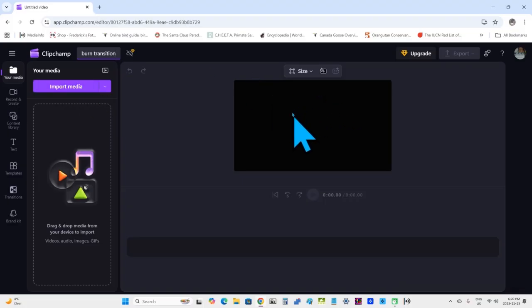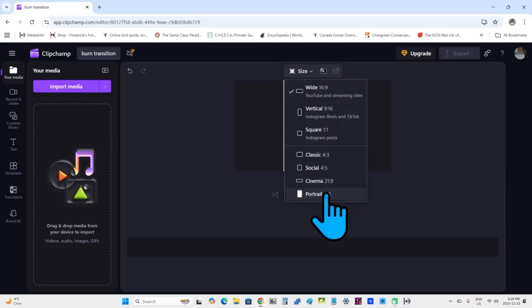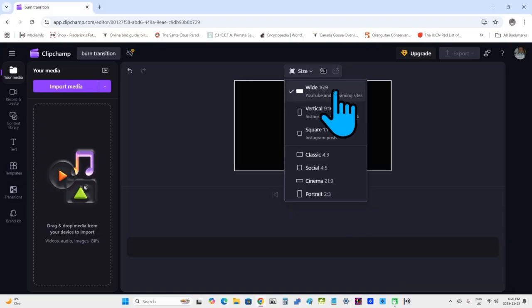Here in the center of the screen, you can see the preview pane, and right above the preview pane, you can see the size icon here. When I mouse over it, you can see change aspect ratio. So when I click the size icon, we can see we have several options, but I want to make sure wide is checked because I'm going to be using two clips which are 1280 by 720 resolution.